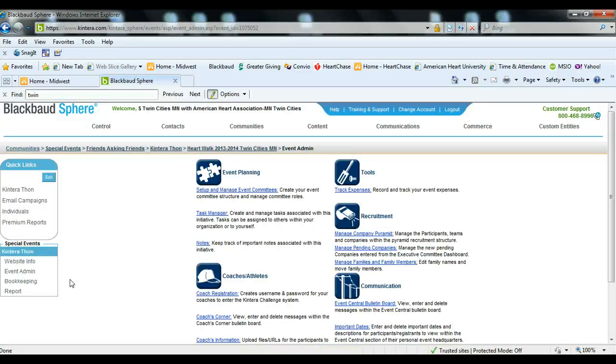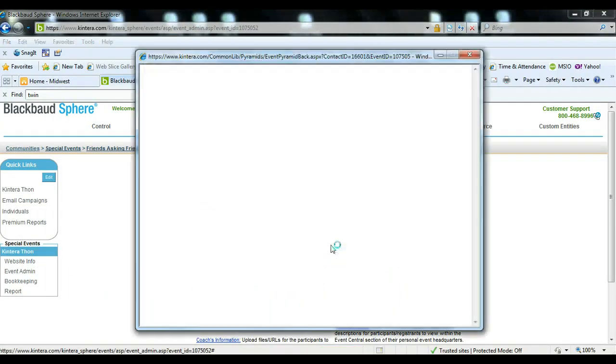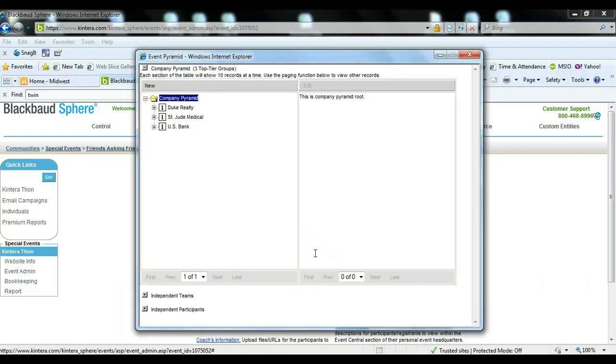Clicking on Event Admin, the only other area that we go to underneath here is Manage Company Pyramid. Underneath Manage Company Pyramid, this is a list of all the companies that have agreed to participate in the Heart Walk event this year. There's a specific training, registration, that will go through how to register companies in the pyramid, as well as how to create teams and register individuals as well.